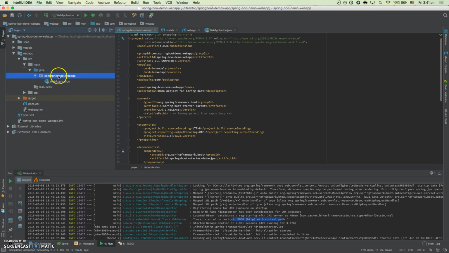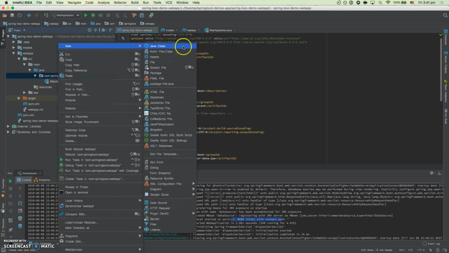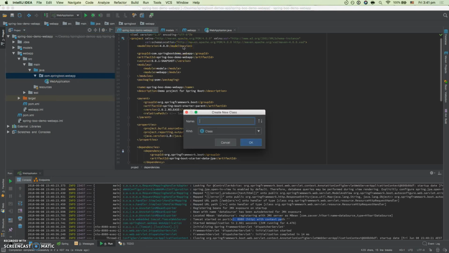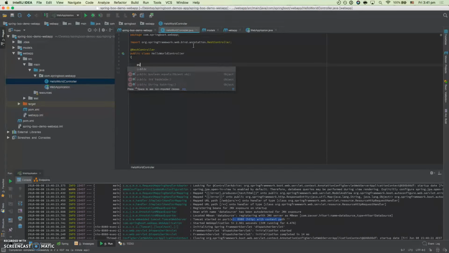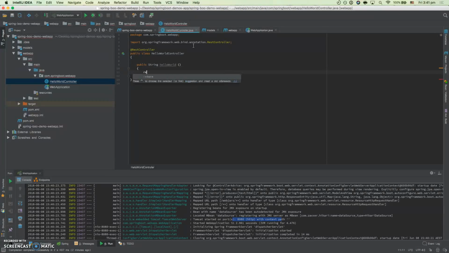Under this one, let's go to the controller home, maybe a hello world controller, and mark it as a REST controller. Public String hello world, and return hello world.